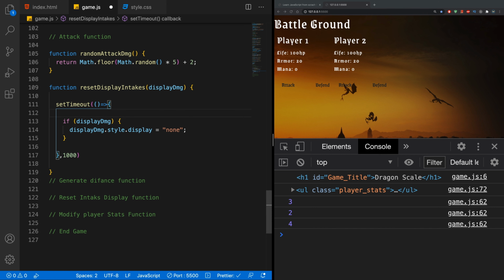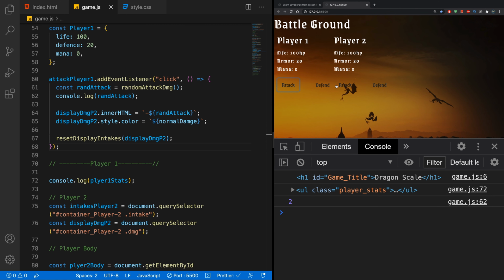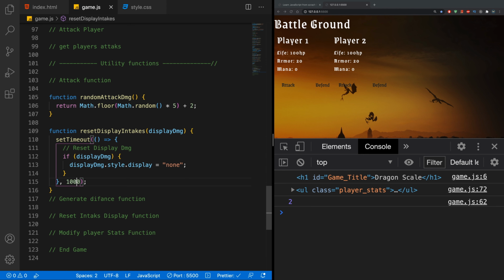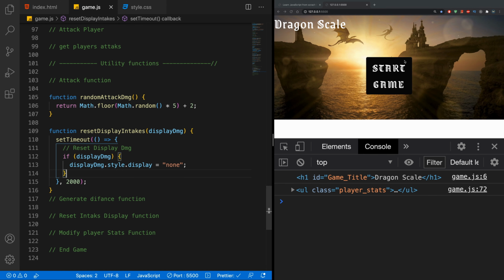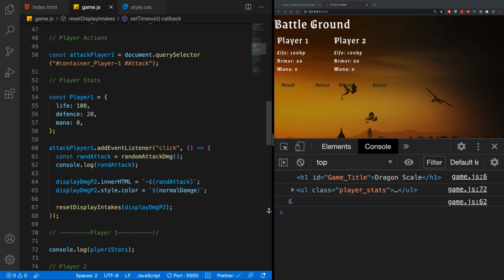I'm going to also type in here a comment of reset display damage, DMG. Okay, so theoretically this should work. Let's try this out. Let's attack, -2, and it's gone. That's it. If you want to make it longer, let's say, hey, where's our function? Down here. Then we could use, let's say, 2 seconds, so 2000. And start game, attack, 1, 2, and gone.